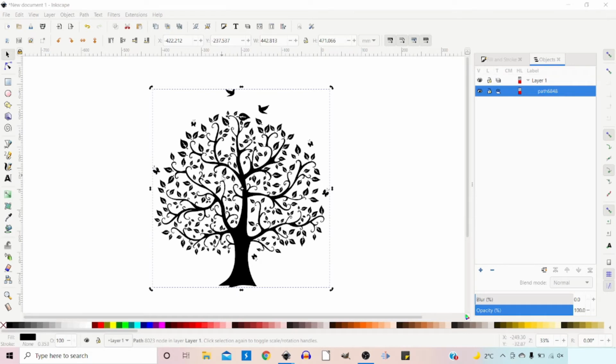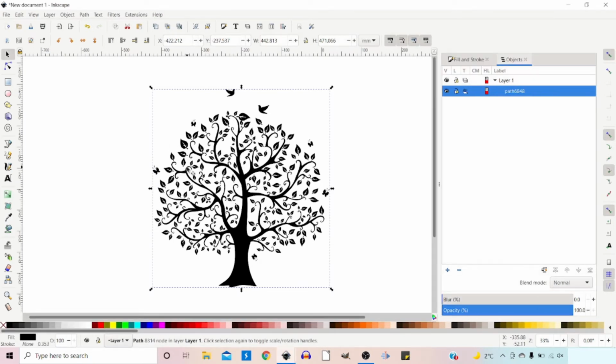That took a little bit of time. Obviously my computer's not the quickest. So now we've converted our tree into a single path. We can add some text.